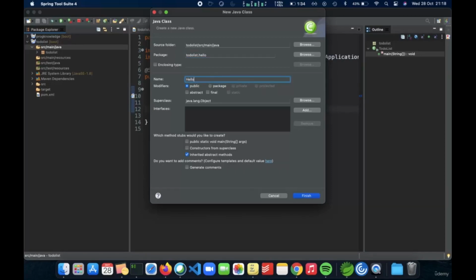We'll call this HelloController. A very common naming convention in Spring Boot, being very opinionated, is that it's good practice to have the word controller inside your class name whenever you're implementing a controller, which tells the user that this is a hello controller. Great. So we don't need a main method here. We just need HelloController, and all we can do is press Finish.